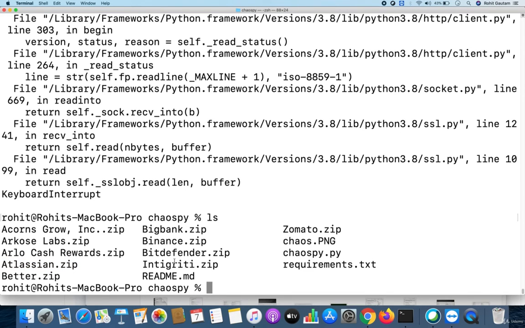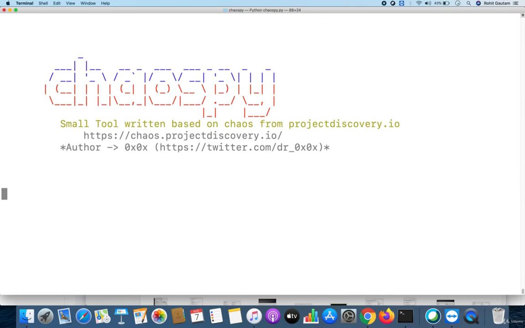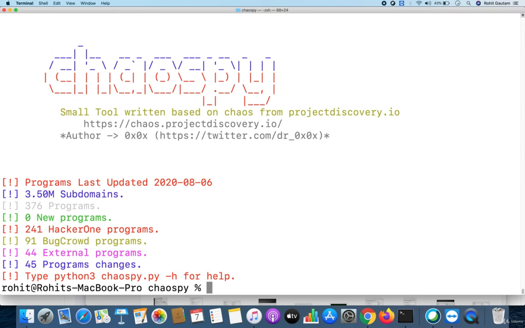So I hope you guys understood how you can utilize this tool from your terminal itself. You don't need to go to the website, and on the terminal itself you will be able to see all the data sets. You just need to unzip this particular zip file and there will be a text file from which you will be able to see all the programs. So I hope you guys understood how you can utilize this cool tool for downloading the data sets from the Project Discovery website.